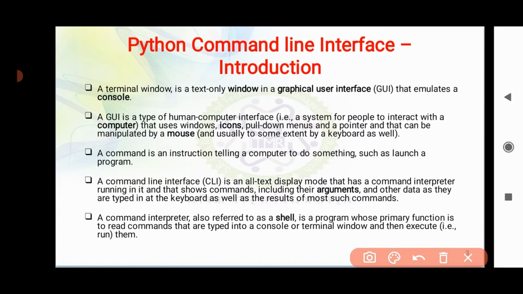Now what exactly is the meaning of terminal window? So basically a terminal window is a text only window in a graphical user interface that emulates a console. Hence, the primary function of the shell is to read commands that are typed into a console or terminal window and then execute or run them. Now, if you remember, whatever hands-on session we had yesterday, the same thing we did. We started programming with the command prompt and started writing commands on the terminal.